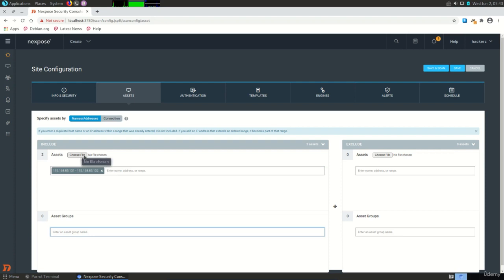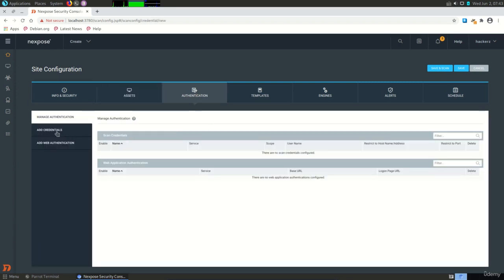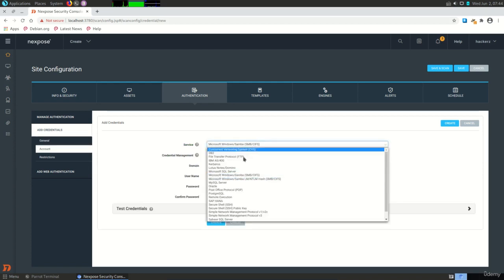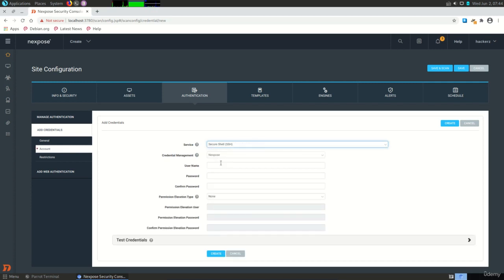You can choose a file which contains the assets line by line. If you have any credentials, you can add them here. So for example, I can say SSH access and define credentials here. I want to have a full vulnerability scanning going on in here and see the results. This can be done on your red teaming, penetration testing, vulnerability assessment, or hardening projects.